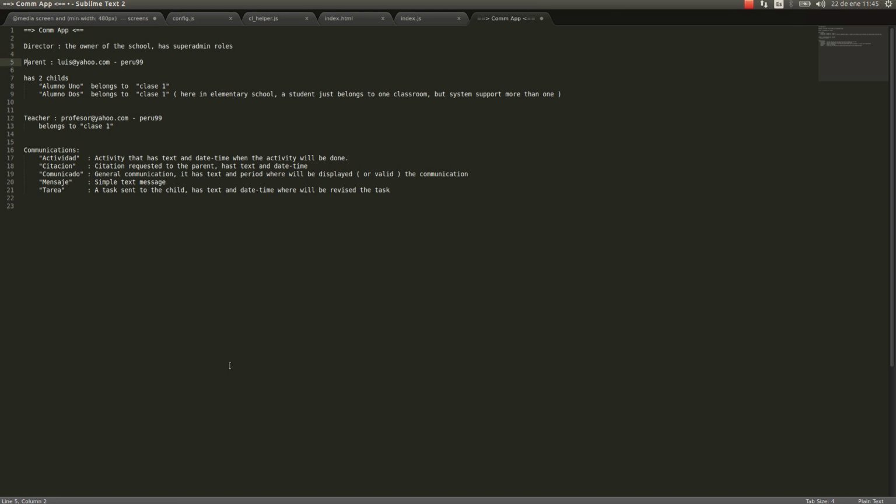Then we have the parent. The parent has a child, and the parent is also a user. We have children. A parent can have one or more children. Child is a node entity.